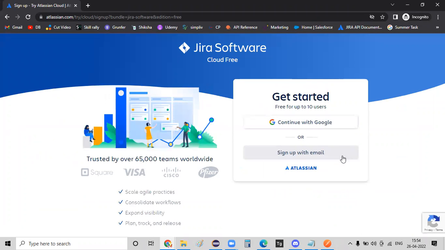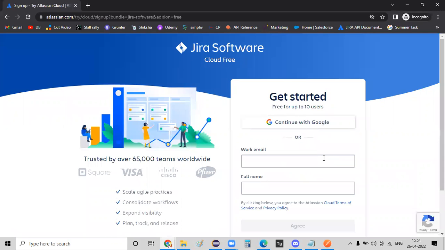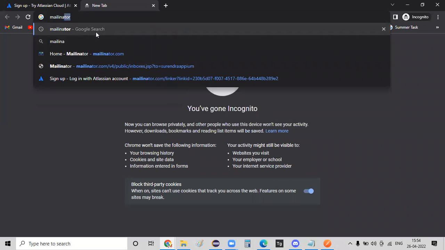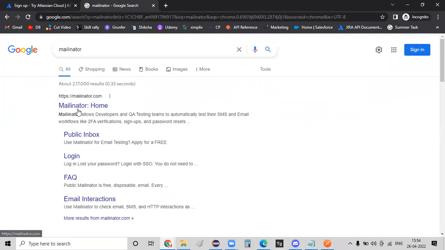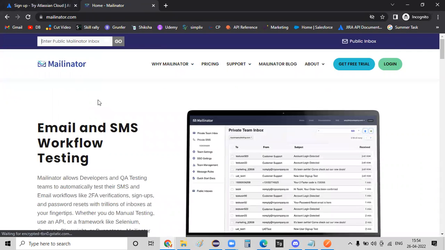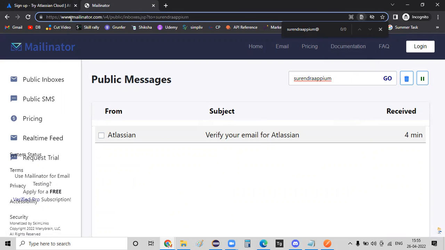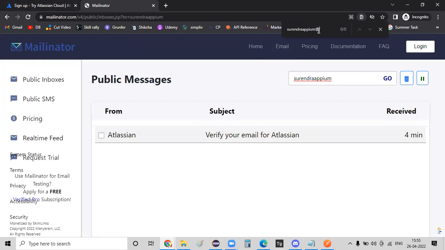Here is the place where we need to choose whether you want to go with your Gmail registration or an email registration. What I'm doing right now is choosing email as the option. And I'm using Mailinator, which is a public email ID, for this testing purpose. The problem is that whatever test accounts we create here in JIRA will expire at some point of time. That's the reason I'm using Mailinator, which is a public email ID.